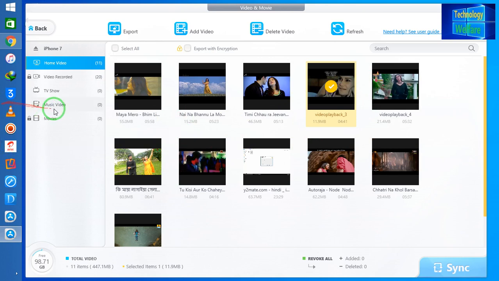Now for music, videos and movies, if you have imported a movie into your iPhone device, you can directly export and import by clicking on this option. You can also refresh. So guys, after all, of course you will be able to enjoy all the features that have been given in iTunes. So if you don't want to use iTunes, of course without using iTunes you can do all kinds of work that you do using iTunes.